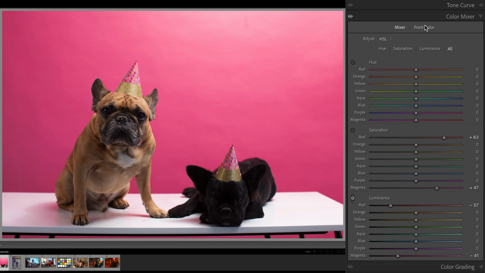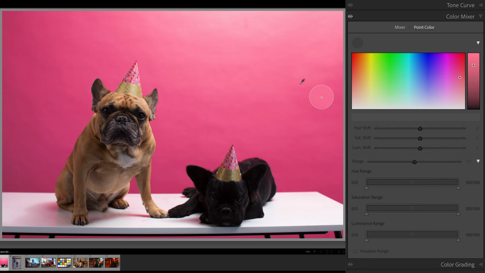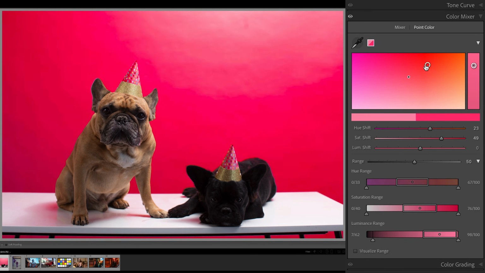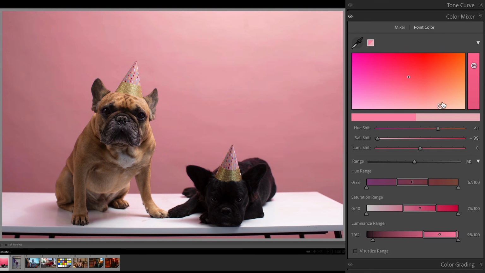Point color mode allows you to use the eyedropper to select a specific hue and then shift the hue, saturation, and luminance of that color. You can use the sliders, or you can drag around here to adjust the color. To really narrow down the hue that you are affecting, you can adjust the hue, saturation, and luminance range, and check the box to visualize the range to see exactly what you're going to be adjusting.